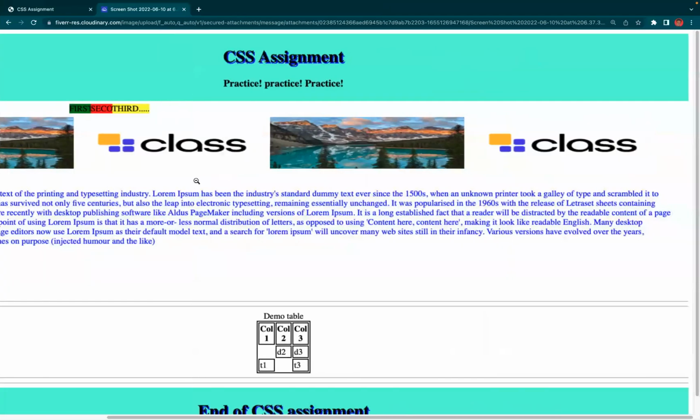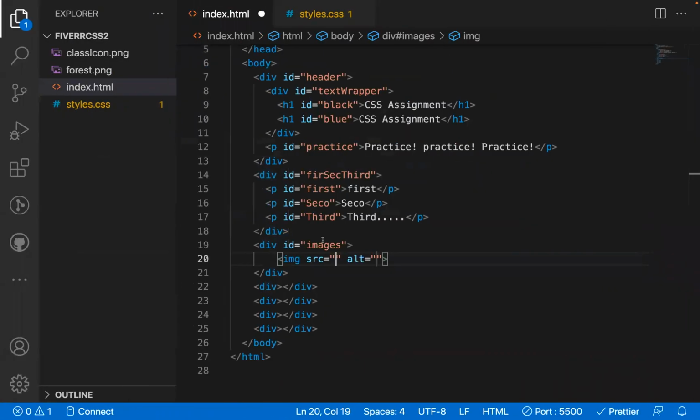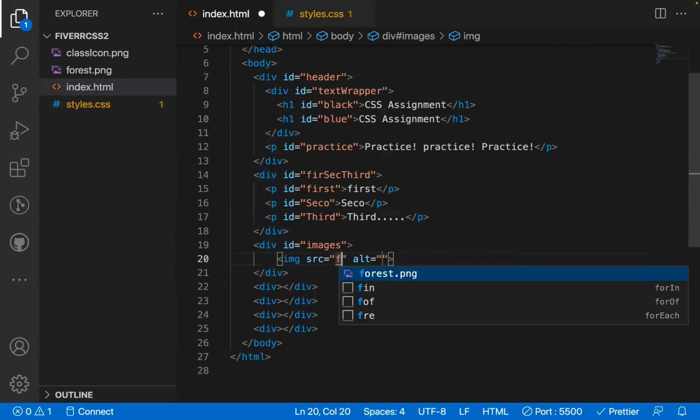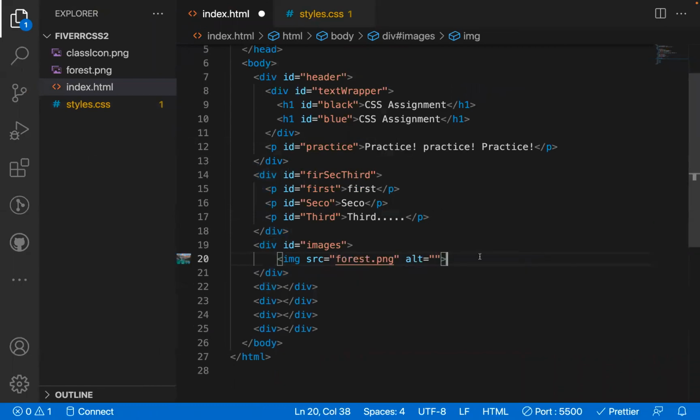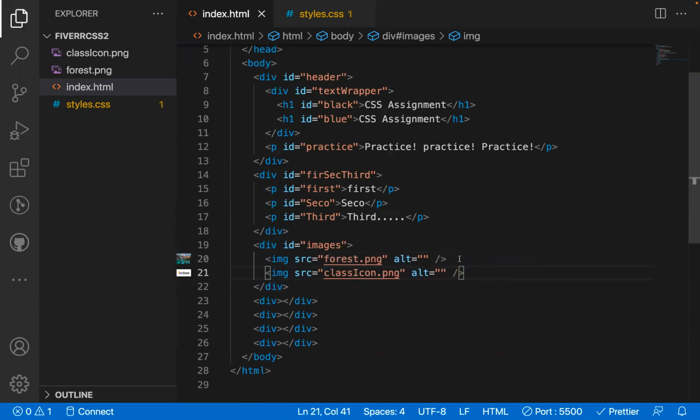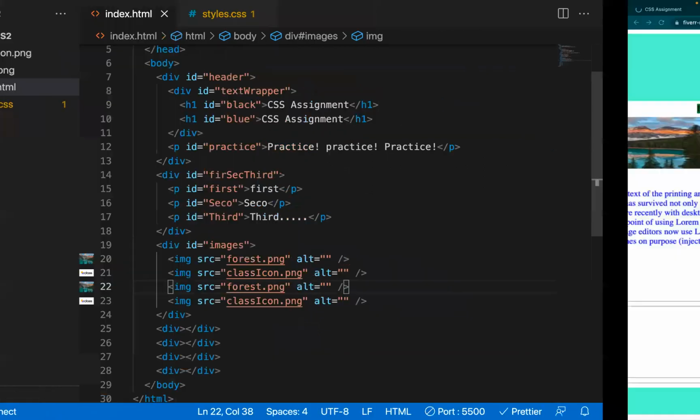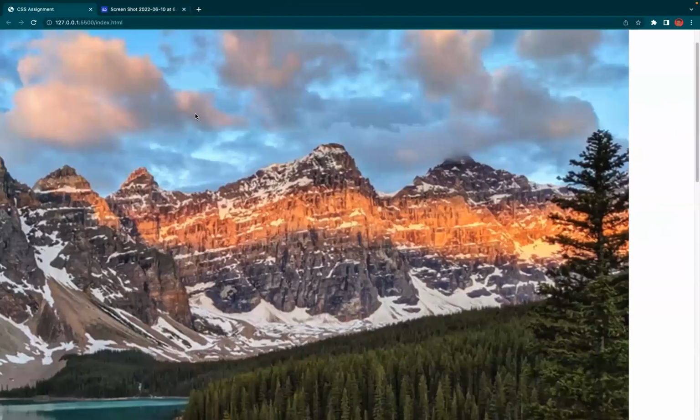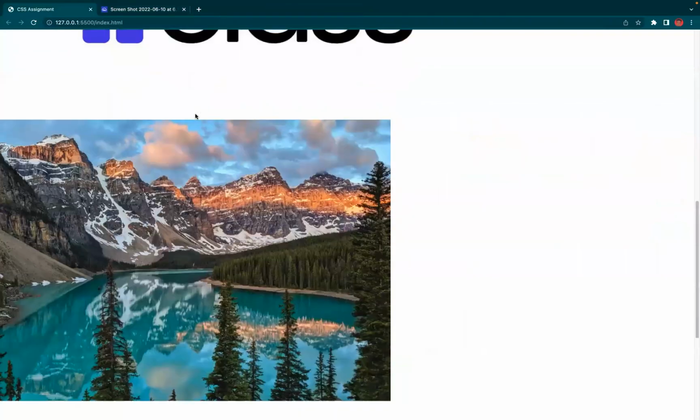So actually, we have a forest class. So forest. And then we have class icon. And we have forest and icon one more time. Amazing. Just copy this one. So we have them 4 times. If we look now at our screen, as you see, they are huge first.